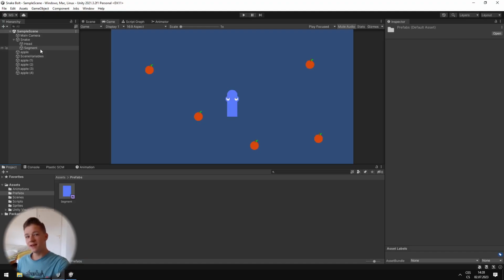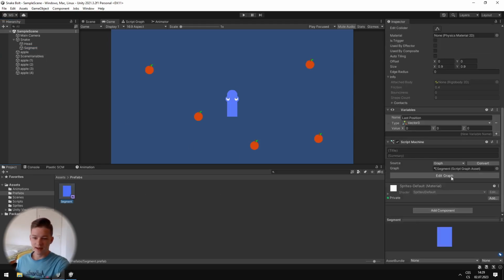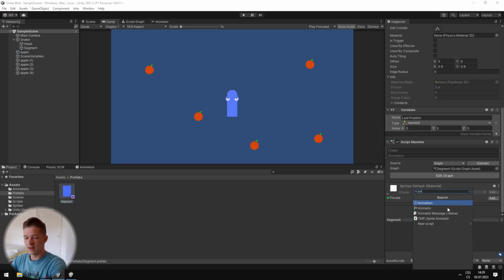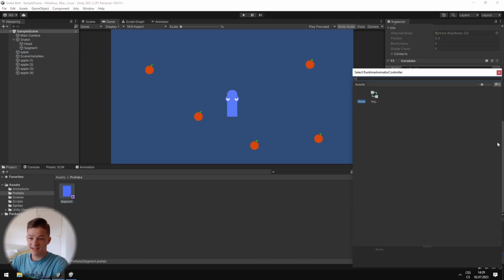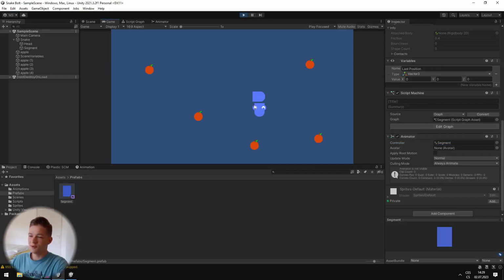One mistake I made is that I added the animator only to this segment, so we can just select the prefab, hit add component, animator, and just select the controller that we have created like this. And we can see that it seems to be kind of working. The animations are changing, but there might be some stuff wrong.